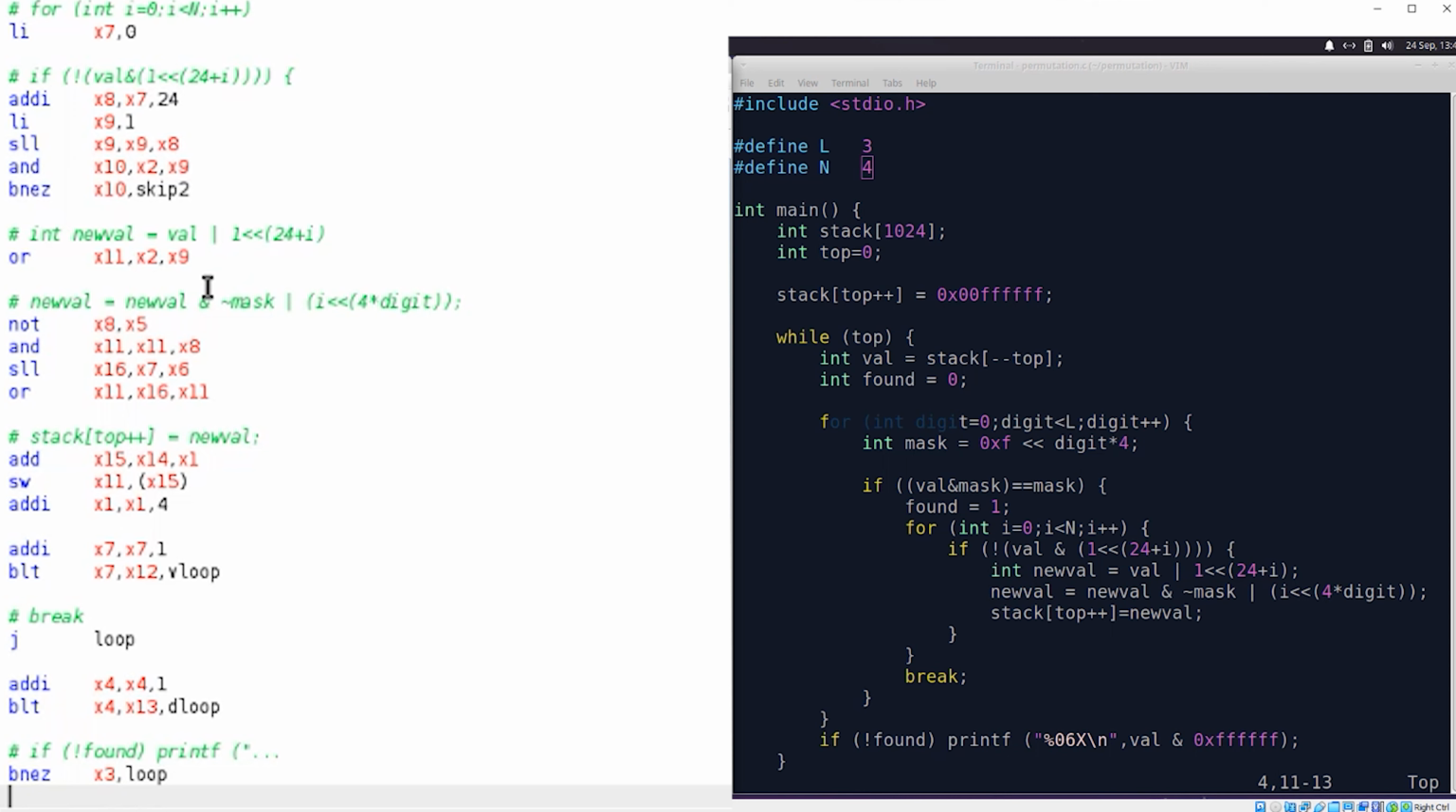And so now we need to print. So how do we print? Well, there are these ecalls, system calls. This is equivalent to syscall in MIPS.